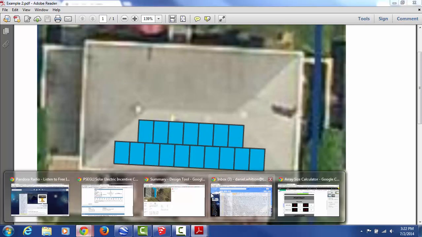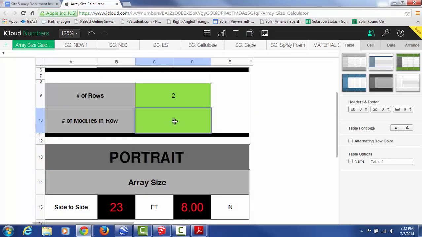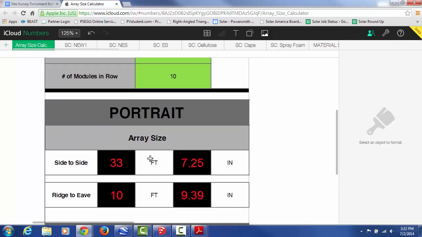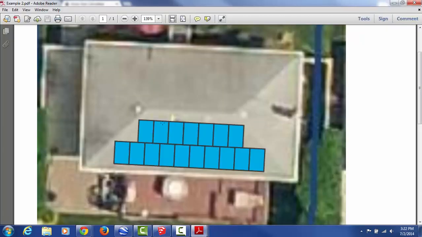So after we've put that information in, we'd go back, change this to 10, and that'll change the side to side to 33 feet, 7.25 inches. And we'd want to mark that as well.